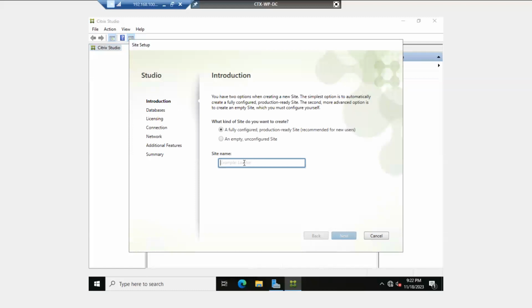Now we have to enter the site name. It could be an office name, home address, company name, whatever you want to give. For example, we can give India-HO, which stands for head office. If you have multiple sites in a country or across the globe, your naming convention should be identical. You can use any naming convention.